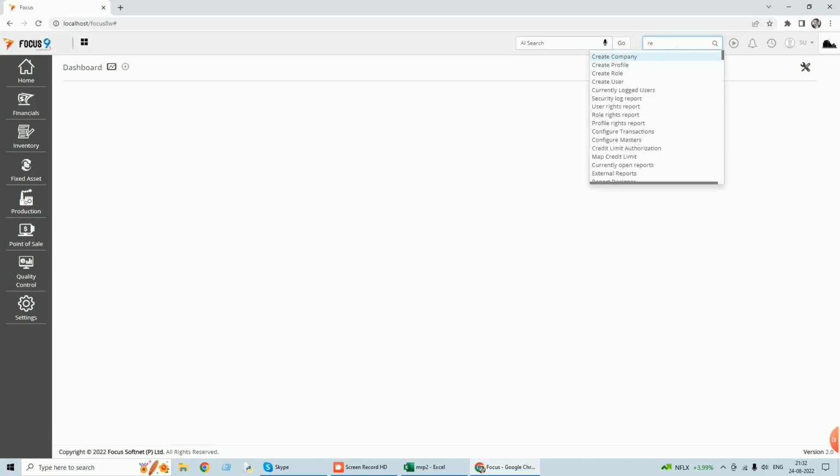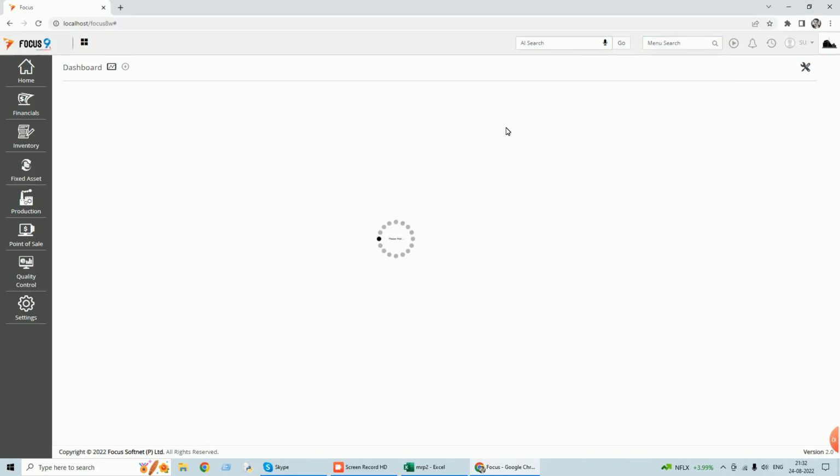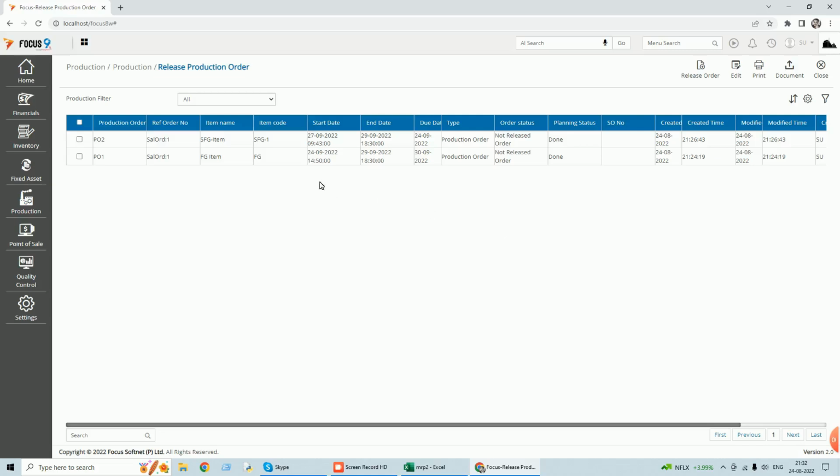Just type release production orders here. Now you see MRP2 has raised two production orders, one for SFG and one for FG. Now our first stage is the SFG item, and the second stage is FG. Without getting the intermediate product ready, FG cannot be built.